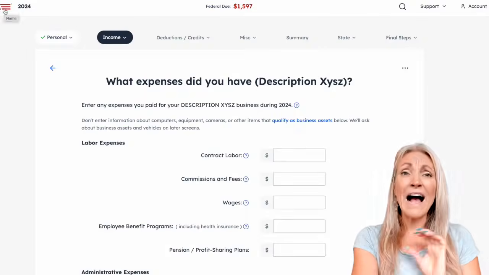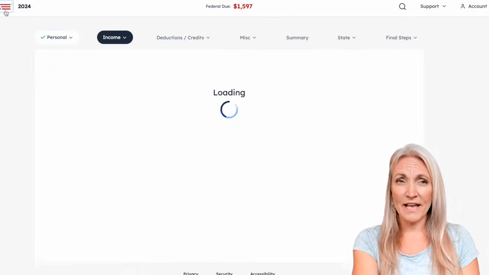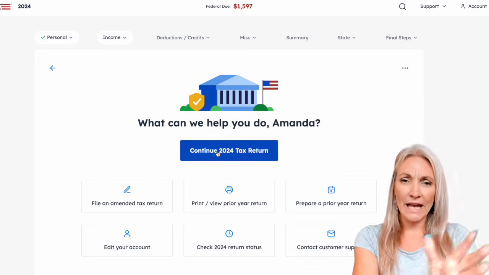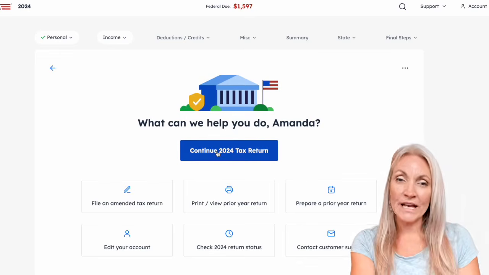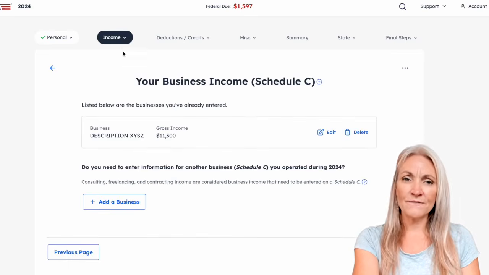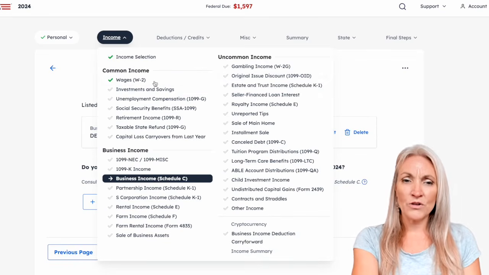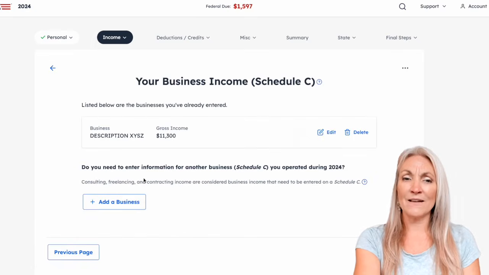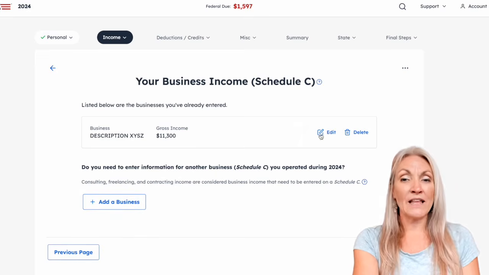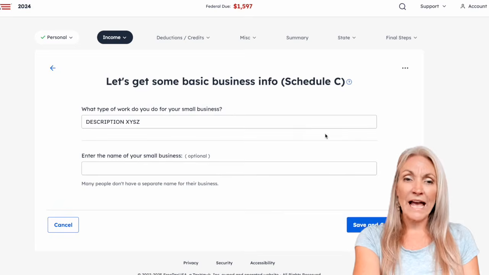Okay, I highly recommend Free Tax USA for your personal taxes. When you come in, you will need to answer a bunch of questions to get started. Then once you leave and come back, you can just continue where you left off. Under income, you'll see all of these options, and you'll see under business income Schedule C. And here you'll add a business. You'll put in the description and the income, and I'm going to click edit.